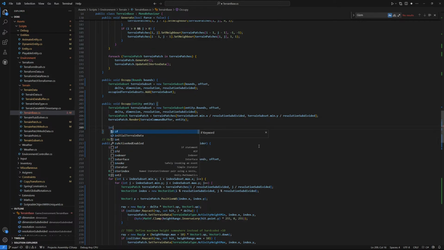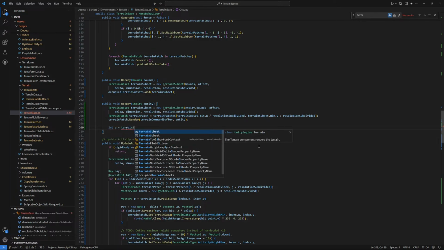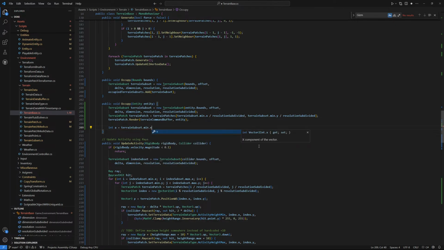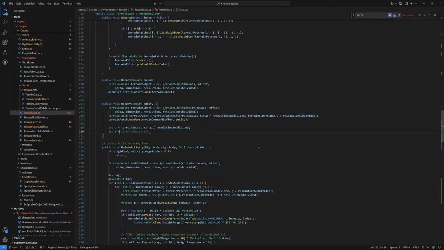Float int a is equal to terrain subset dot min dot x divided by resolution subdivided. Int b is equal to terrain subset dot max dot x divided by resolution subdivided. If these are not the same, that means that this entity occupies more than one terrain patch. But we also need to do this for y.